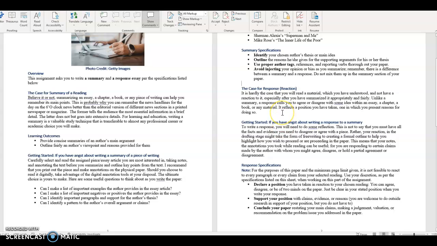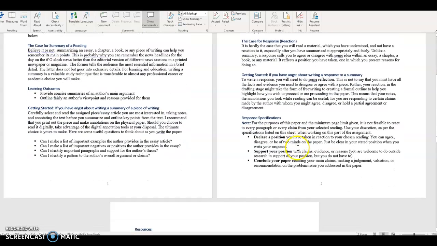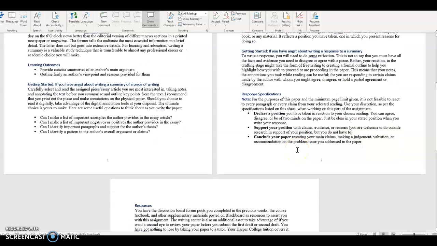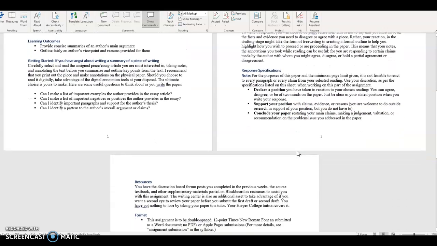So I've given you some idea of what you can do to begin your response, which is to the summary of the article you've chosen. You may need to do some reflection and ponder over the thesis of the author. Read your notes and your annotations, which can help you develop your response. So what am I expecting you to do for the response portion of the essay? Once again, I've outlined what I want you to do right here on page 2.